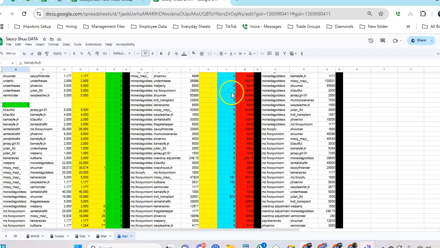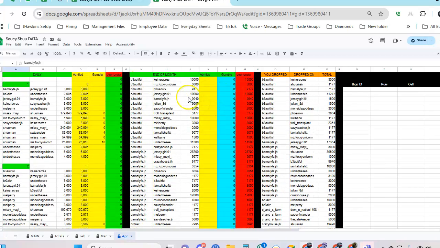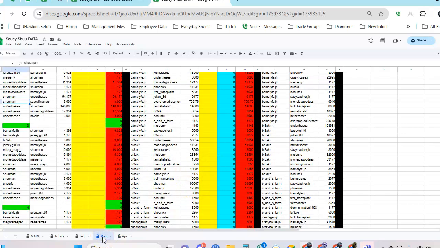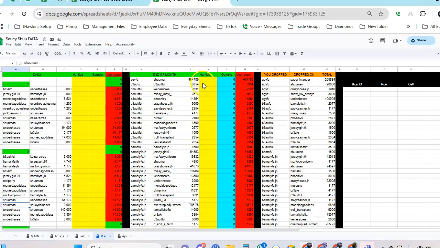All right, the next part is the monthlies. We don't want anybody to do anything with the monthlies here until the end of the month. So you can do your March. Go back to March. Enter your data in here. And again, everything here should be green.